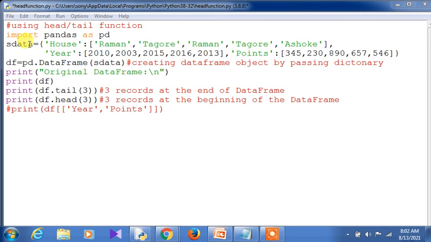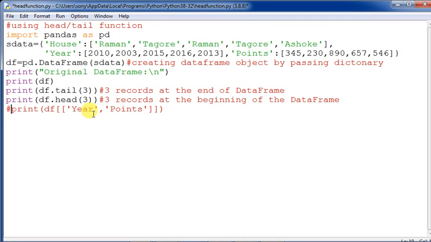So here the data has been taken as a dictionary, and a data frame object has been created. You should always write this in your documentation: creating data frame object by passing dictionary, or whatever you are passing. If it is a list or something like that, you can also do so. The original data frame you have printed out here, and here it is df.tail 3, 3 records at the end of the data frame, and df.head, 3 records at the beginning of the data frame has been taken. Now print df here I have opened.